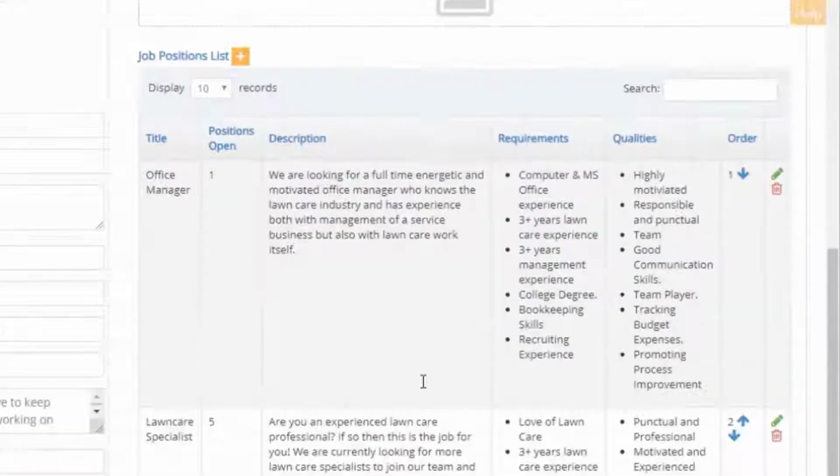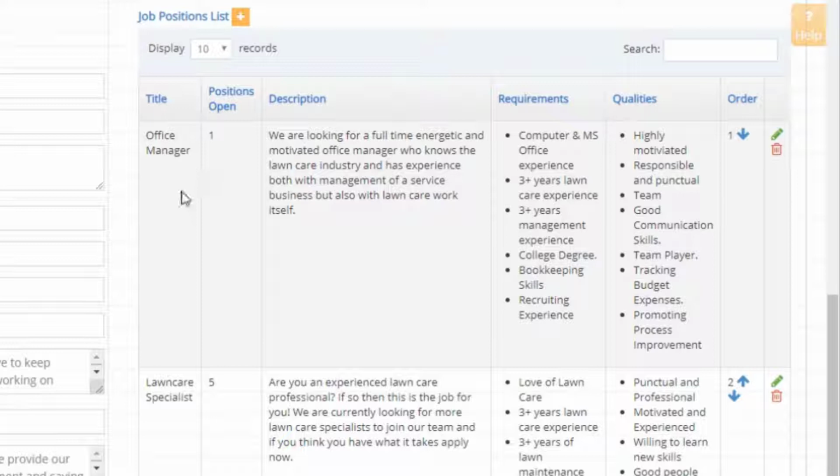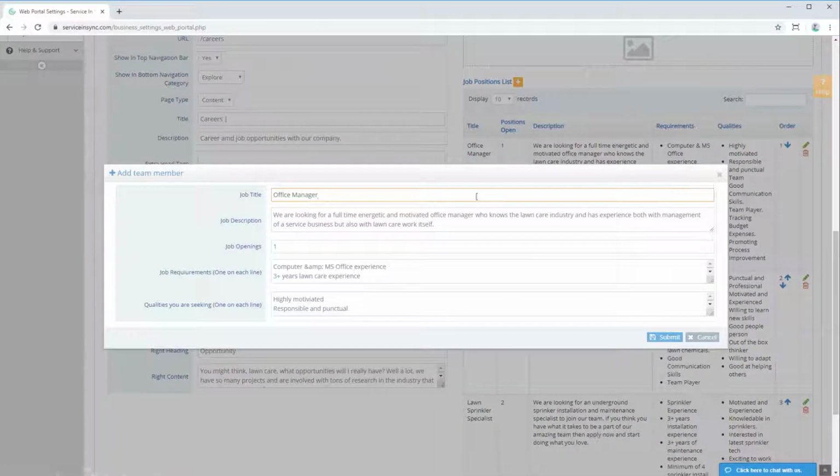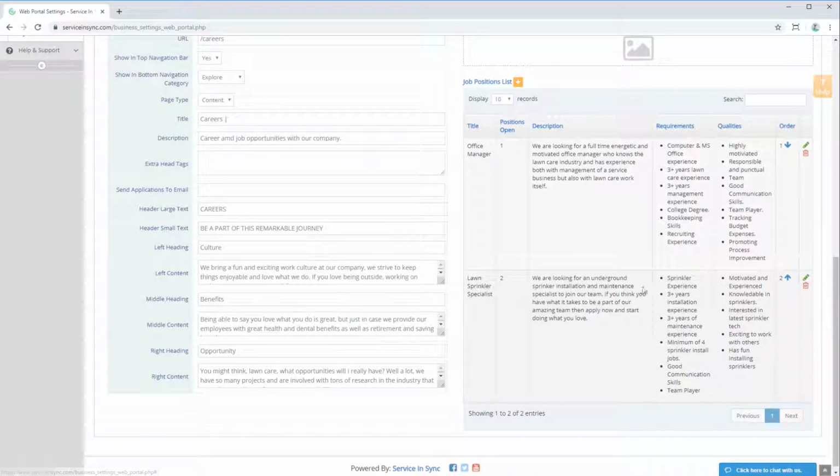The job positions list contains 6 elements for each job position: the job title, the amount of positions open, the position description, the position requirements, the qualities recommended for the position, and the order in which they are displayed. You can add a job position by clicking the orange plus button at the top of the table. You can edit an existing job position by clicking the green pencil icon. And you can also delete a job position by clicking the trash icon.